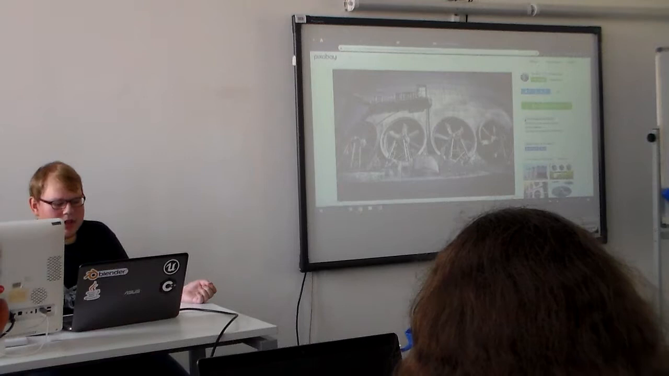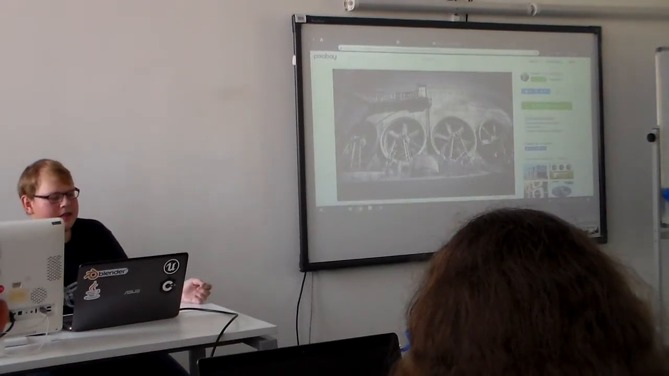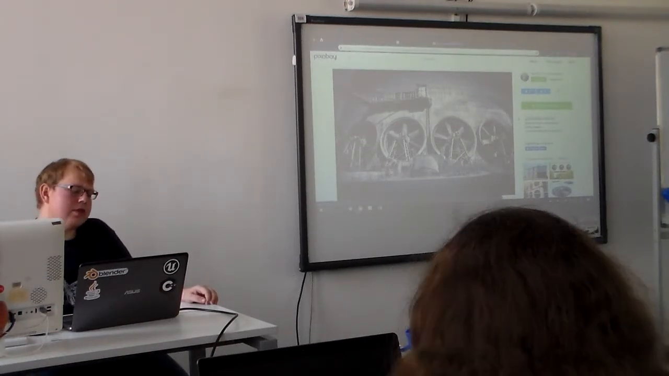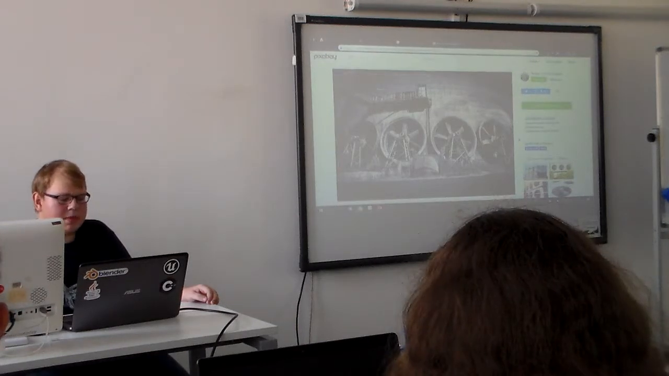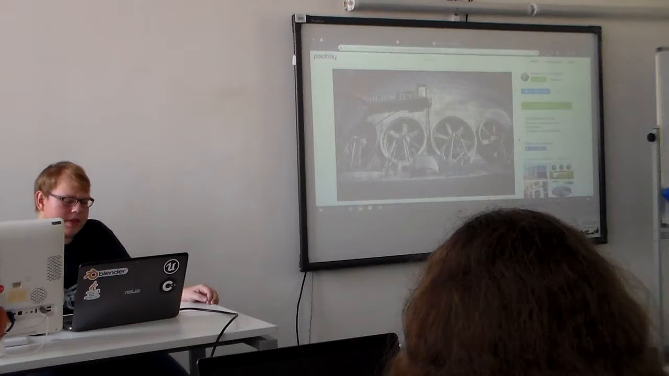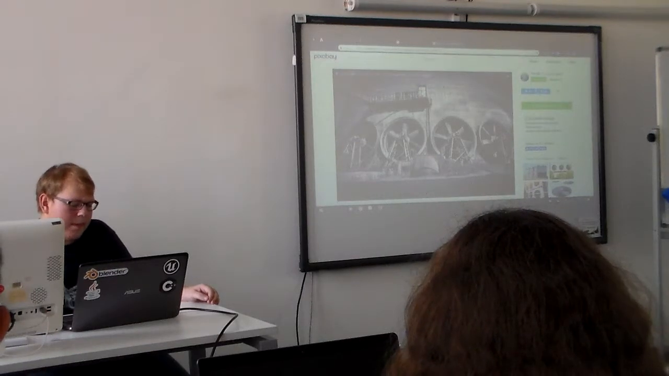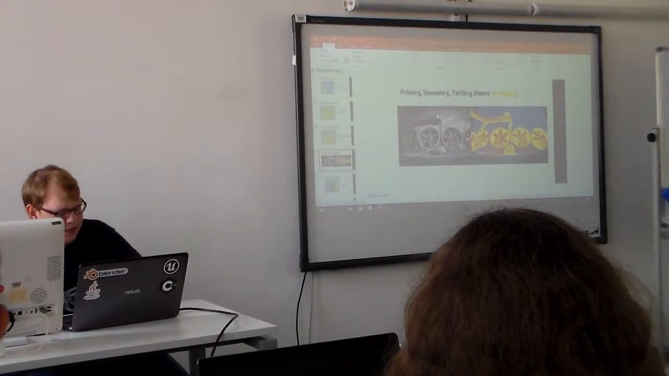This license is called Creative Commons 0. This is useful. You can search for textures with this kind of license. And for example, this picture also has the Creative Commons 0 license. So let's return to our topic again.